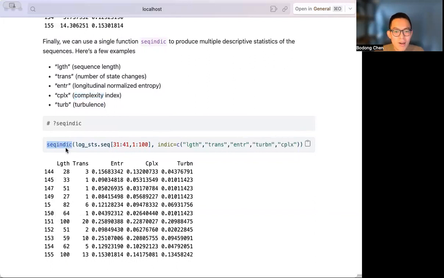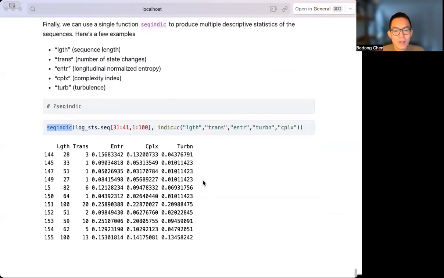And with all the information, you can feed that into this function, right? This is even better because you just call this function, you let the function know this is the data you want to analyze, and then you put all the statistics you want from TraMineR, including the length, the transitions, entropy, complexity, turbulence, and it returns you a table or a data frame that has all the statistics that maps onto each sequence you have, right?